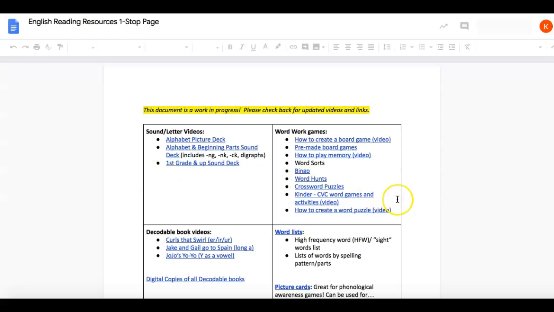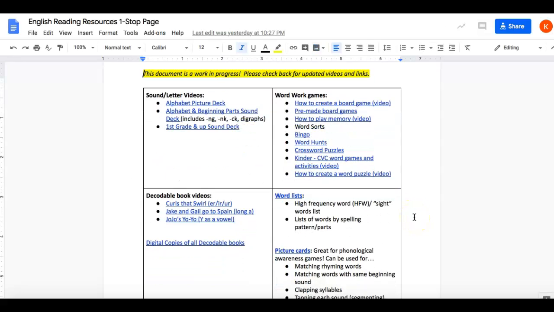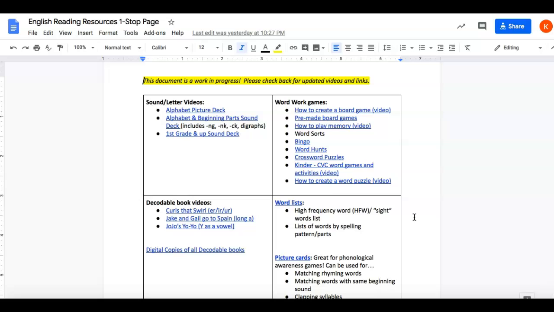When you click on this link, it will take you to a one-page document that includes a variety of activities and resources to support your student with their reading development at home. The purpose of this page is to give you some additional resources and activities that your student can use at home in addition to the lessons that they are doing with their teachers.